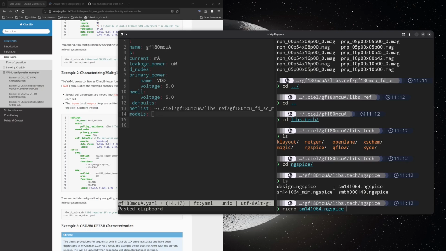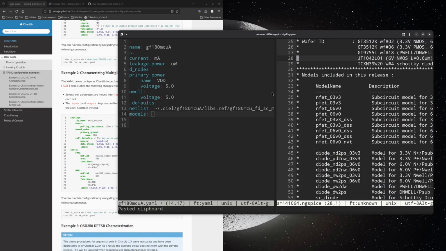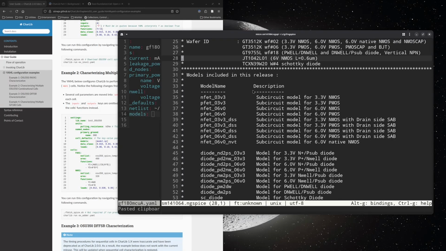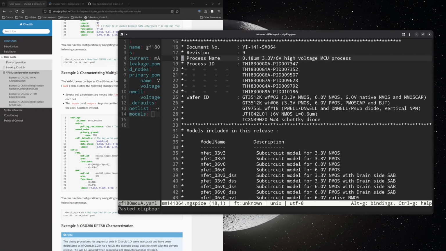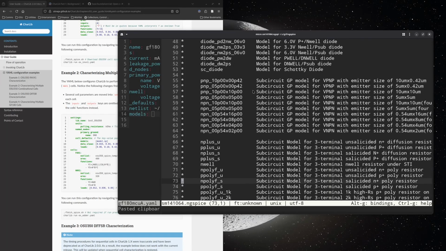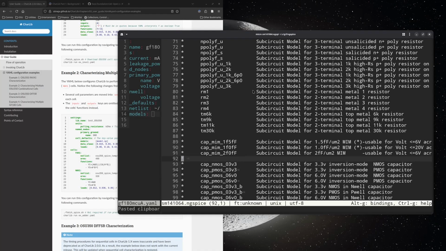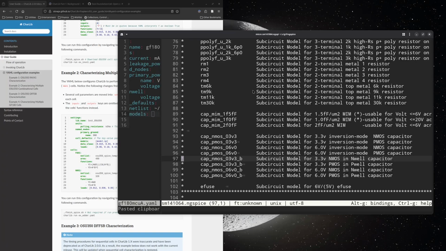I happen to know from experience that this file contains our transistor models. So let's take a look at that. I'm just going to make this a little bit larger for a moment. Yeah, look at this. So from this little documentation string, we've got subcircuits for 3.3 volt NMOS, 6 volt NMOS, etc. Look at all these MOSFET models. These are all transistor models. Here we've got some resistor, some polyresistor models. We've got some MIM caps, some NMOS caps and PMOS caps, some well-based caps.